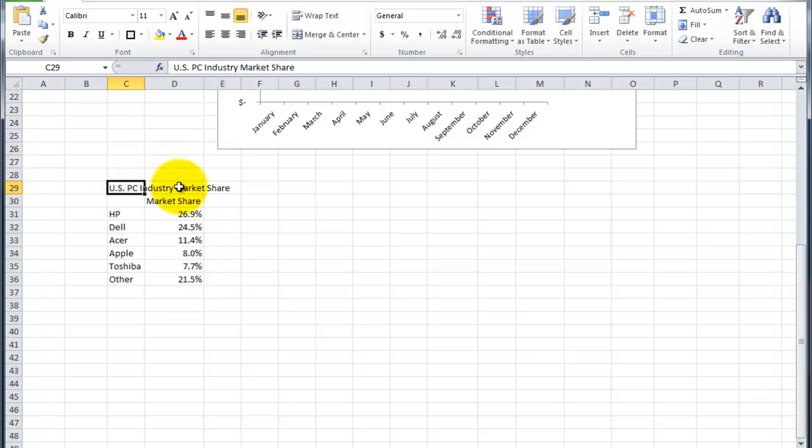Well, that kind of sounds a little redundant. Let me just put US PC industry. And then I do want to go ahead and merge and center these so it's all one cell. It's much easier to edit if it's just one cell. And then we can go ahead and play around with the formatting and the text and everything.